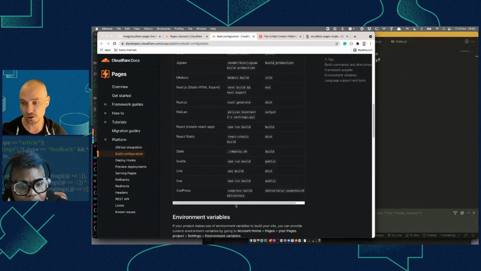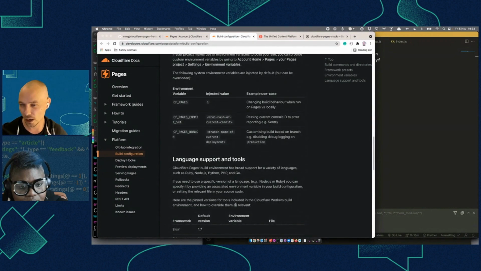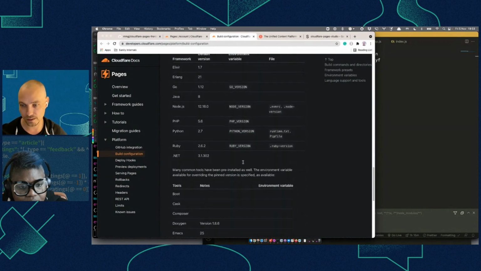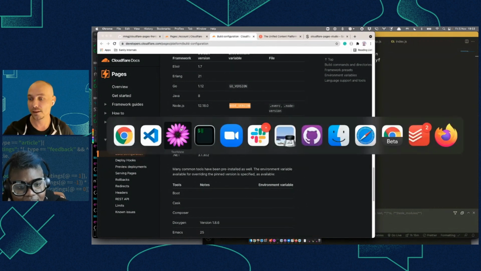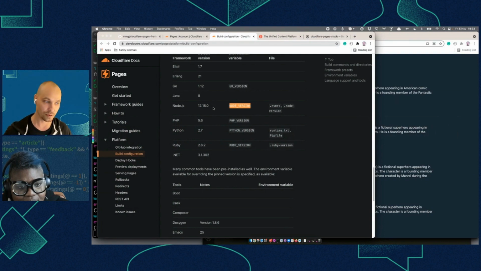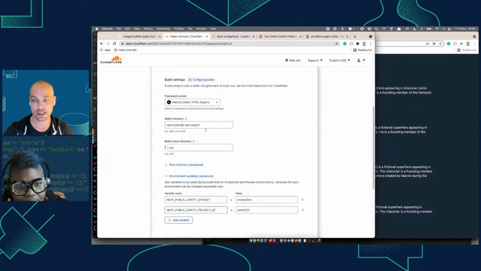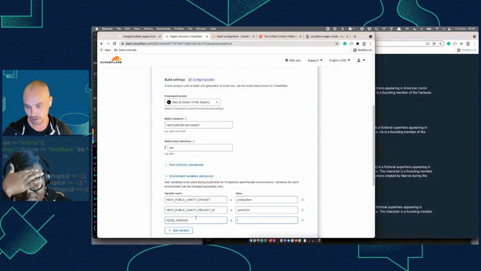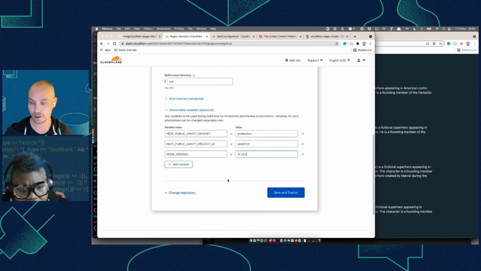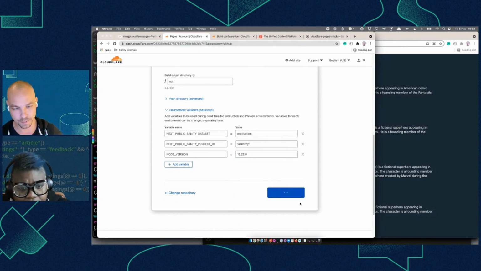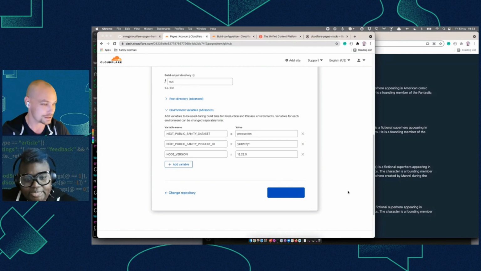But for just now, we need to find this variable, node version, and the default would be node version 12.18.0, but we need 12.22.0, if I remember correctly. Yeah, and I think that should be it. Let's deploy. Yeah.